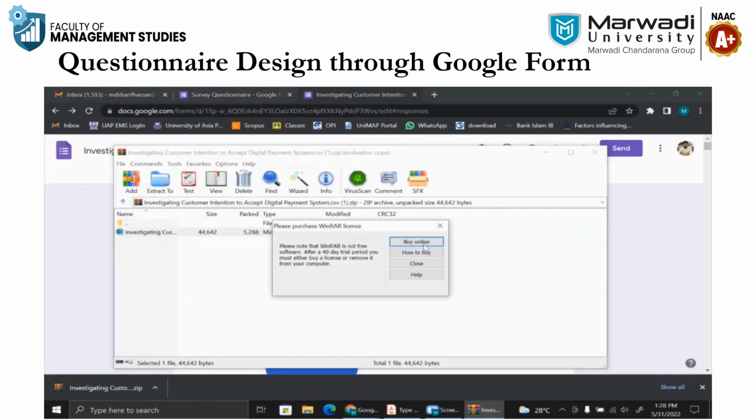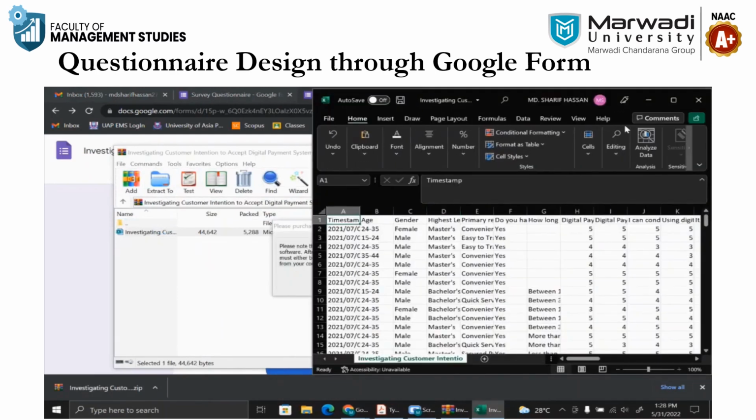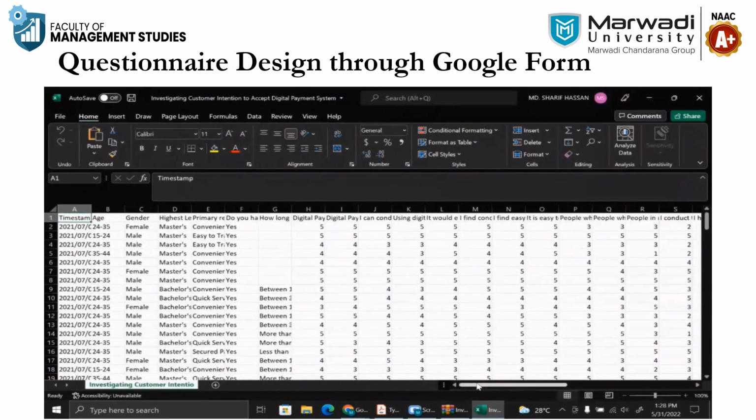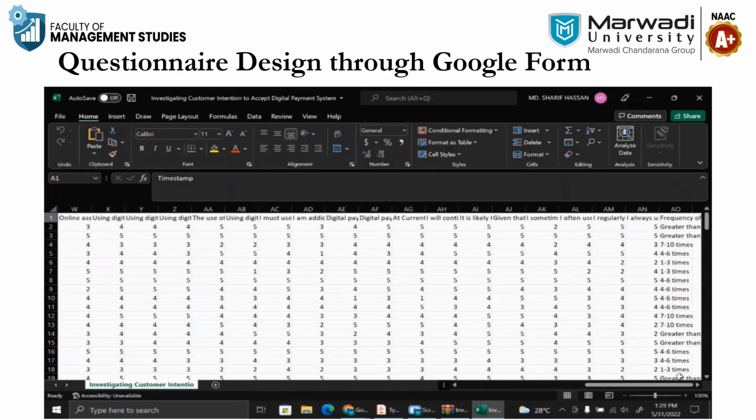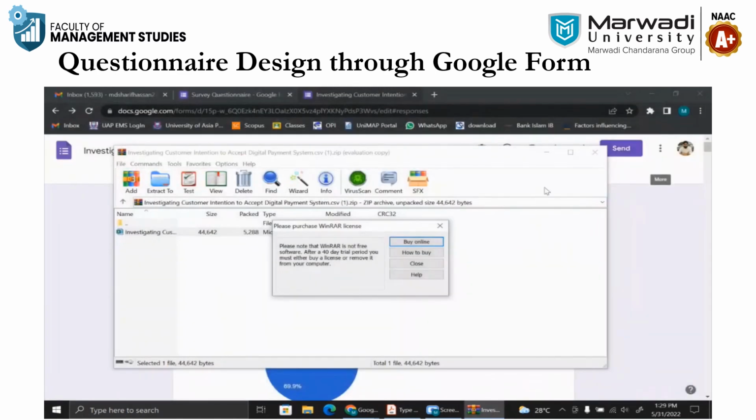So when I open this Excel sheet, here are the responses. You see, everything is already ready. So what you need to do, you can just move these demographic items and save a new file and export this file to SmartPLS for the analysis. So this is how we can use Google Forms to create a questionnaire and get back the responses from the respondents.